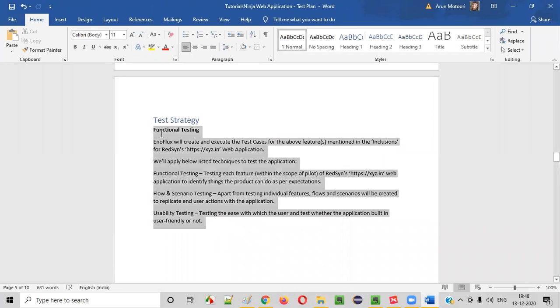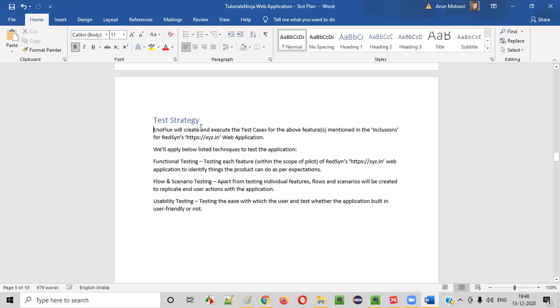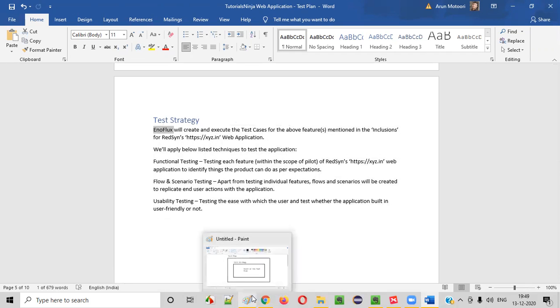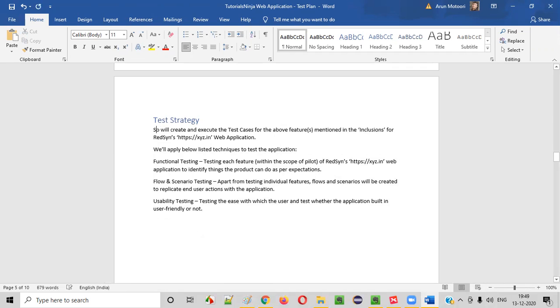So how to create this test strategy, the strategy section, how to write down this test strategy section? Let me explain. I'll remove this. So here, our company. Which company am I working for, guys? I am working for Solitic. Okay, Solitic company. I am a test lead. Arun Motor is a test lead in Solitic company, and will create and execute the test cases for the above features mentioned in the inclusions for which client? Tutorials Ninja. This is the client name.